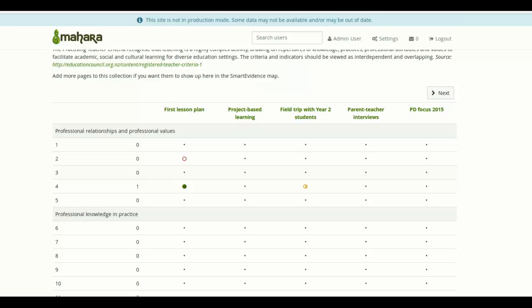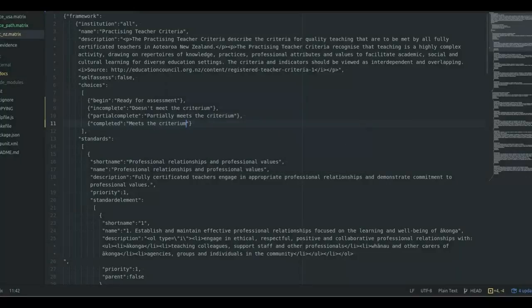Now, how do you actually set up a SmartEvidence framework? Well, currently that is all done via a simple text file, one of which you can see right here. This is the one for the practicing teacher criteria. It has a name, it gets a description, which can also contain basic HTML. And then you see the choices, which are the assessment criteria: meets, partially meets, doesn't meet, just in the terminology that is relevant for your framework.